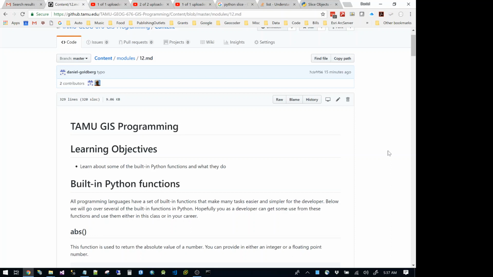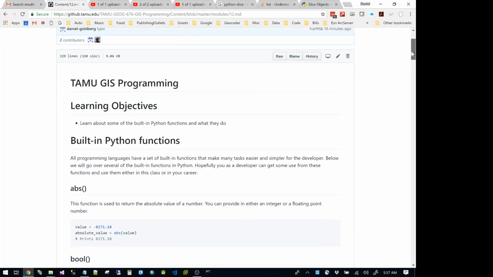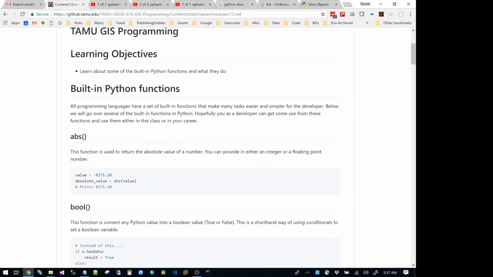So this lecture is going to be about some of the handy built-in functions that are available from just plain old vanilla Python without having to go get additional packages. We'll have additional lectures on some of the common packages that people use for GIS programming. So we're just going to go through these one by one.